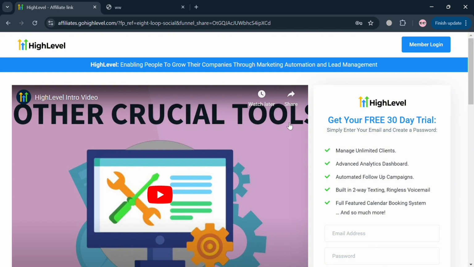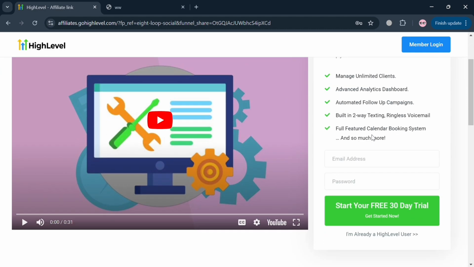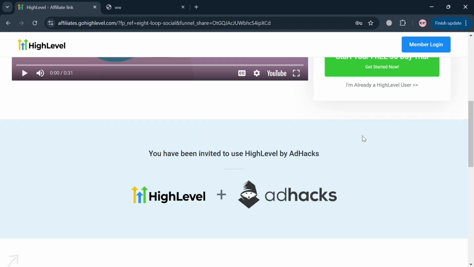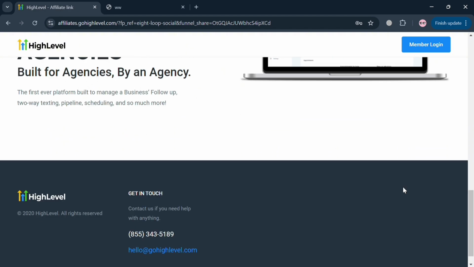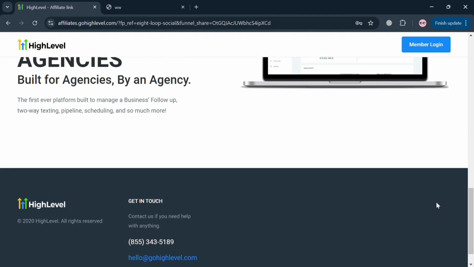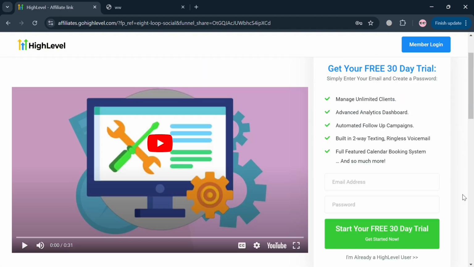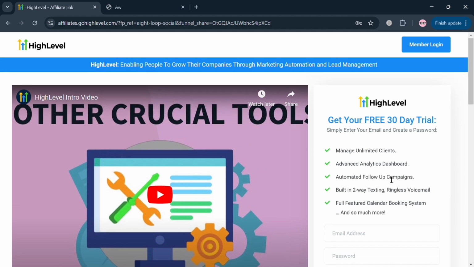But before that, if you don't know what GoHighLevel is, it is a comprehensive marketing automation platform designed primarily for agencies and small businesses, in which it integrates various tools and features to streamline operations, enhance customer engagement, and drive sales. The platform includes CRM capabilities, email and SMS marketing, landing page builders, funnel creation, and appointment scheduling, all within a single interface.